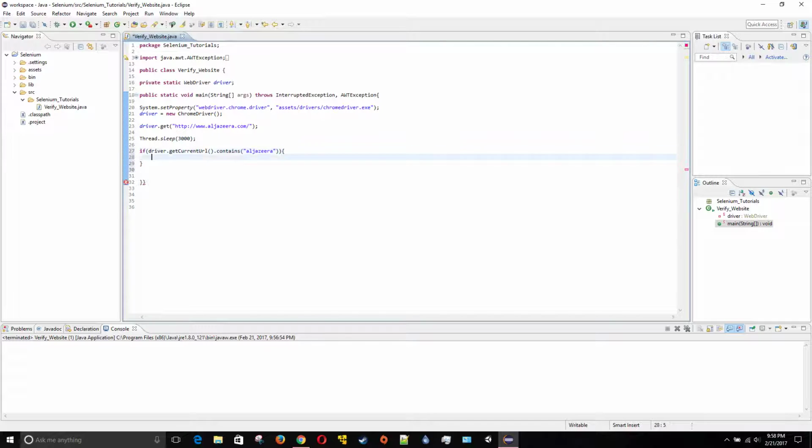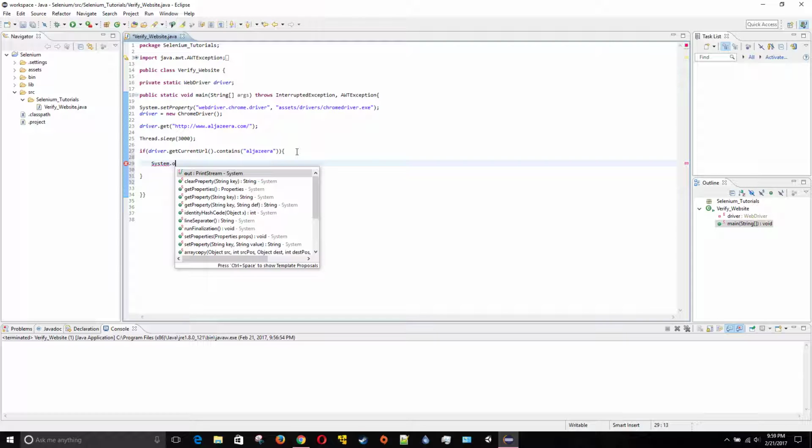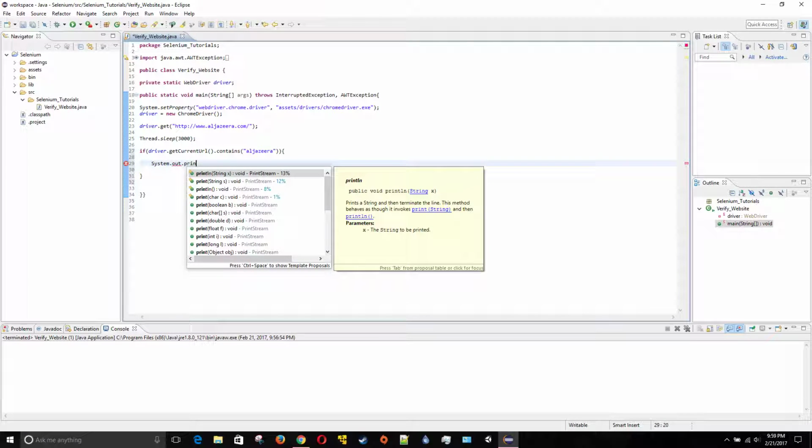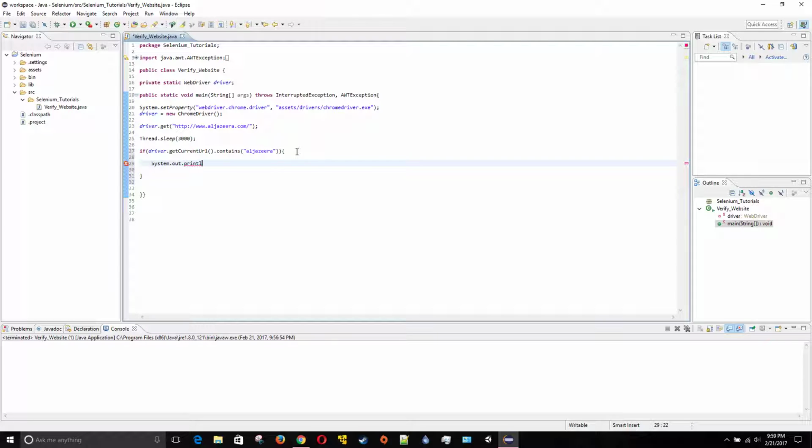And if it does that, I want it to print System.out.println, and then I'll write whatever I want. Launch is successful. Okay, I'll put that. And if it didn't, write else, and I'll put that, and then I'll just copy the same thing, and then launch has failed.